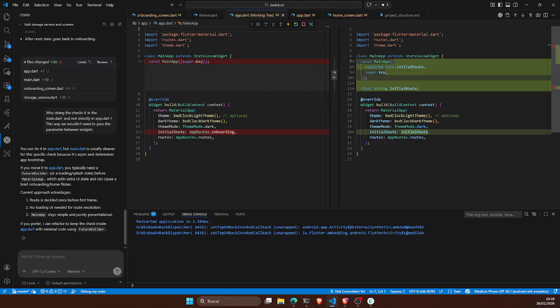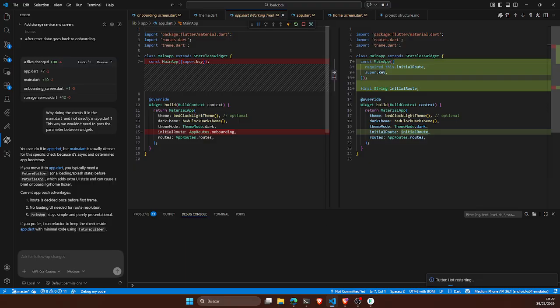But main dart is usually cleaner for this specific check because it's just synchronous and determines app bootstrap. If you move it to app dart, you typically need a future builder loading splash before material app, which adds extra UI state and controls. Okay, so perfect, no loading UI, main app, perfect. No, if it says that it's on purpose, I'll continue with that, I'll trust it.